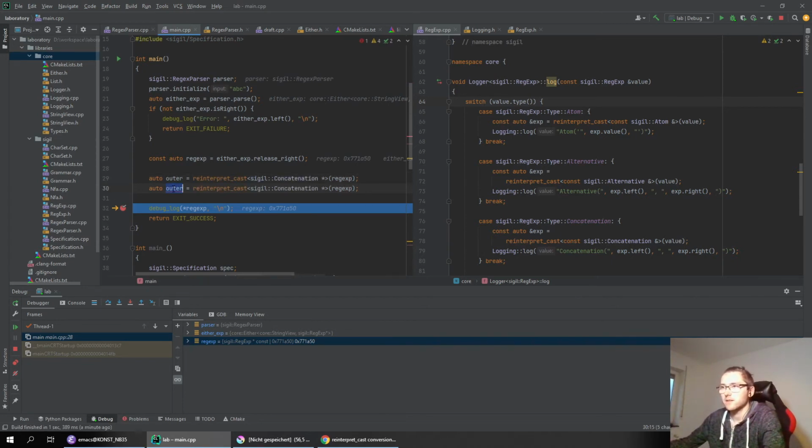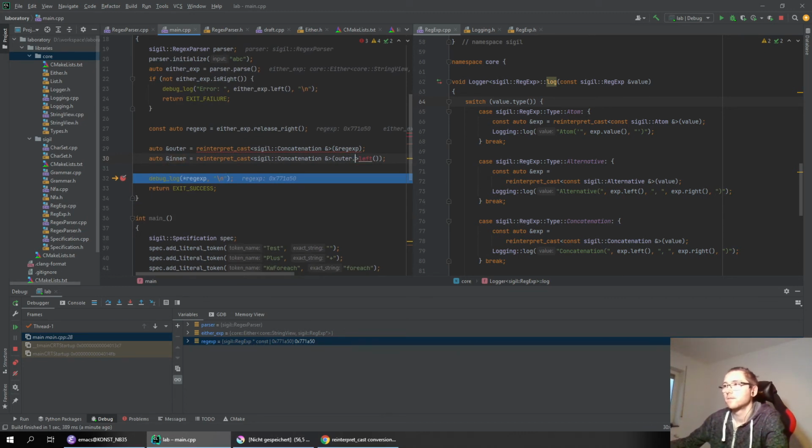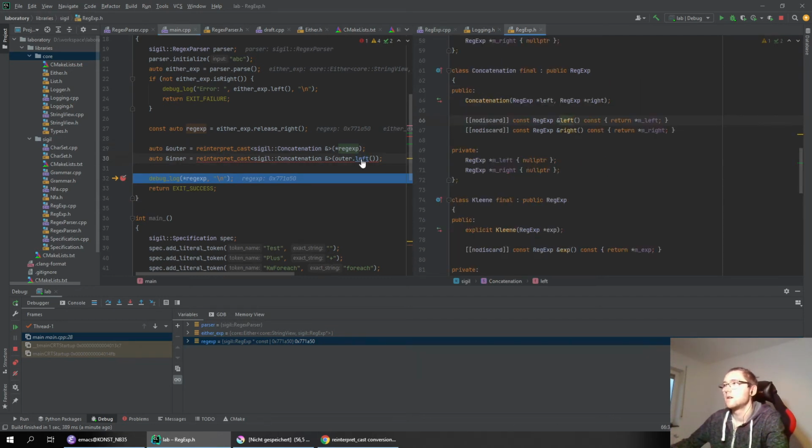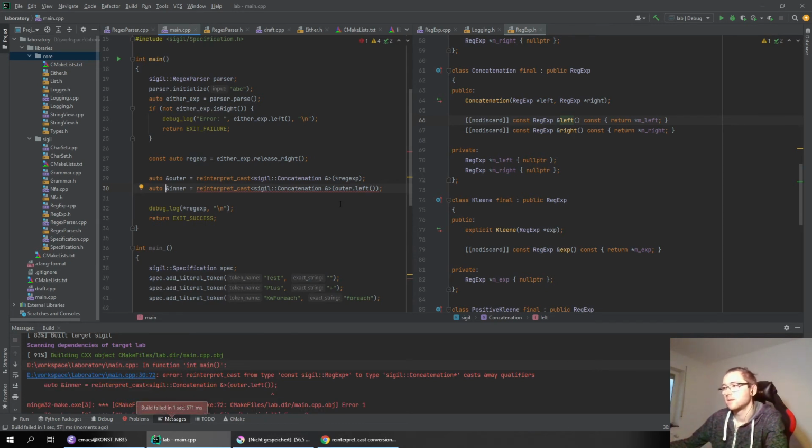Then of course the left side of our outer is also a concatenation. And I call this inner. Then we have three atoms. So let's just reference here. Reference outer dot left. Why does this try? Passed away const.